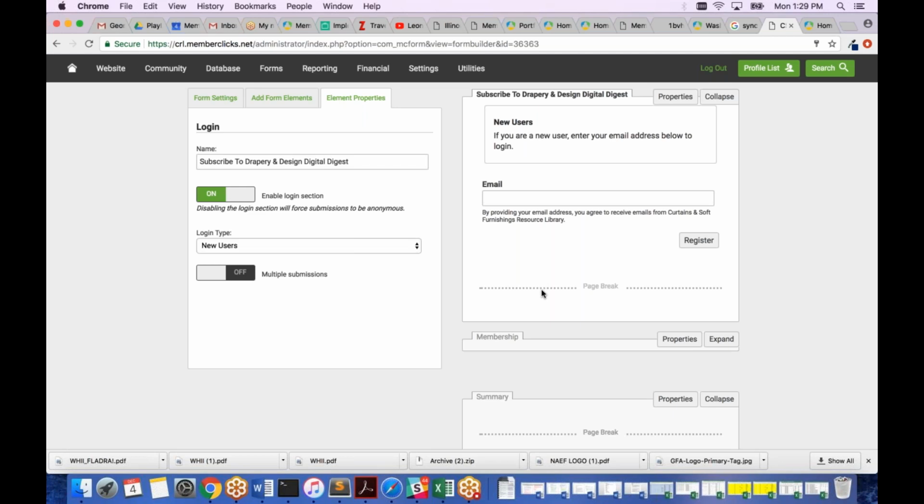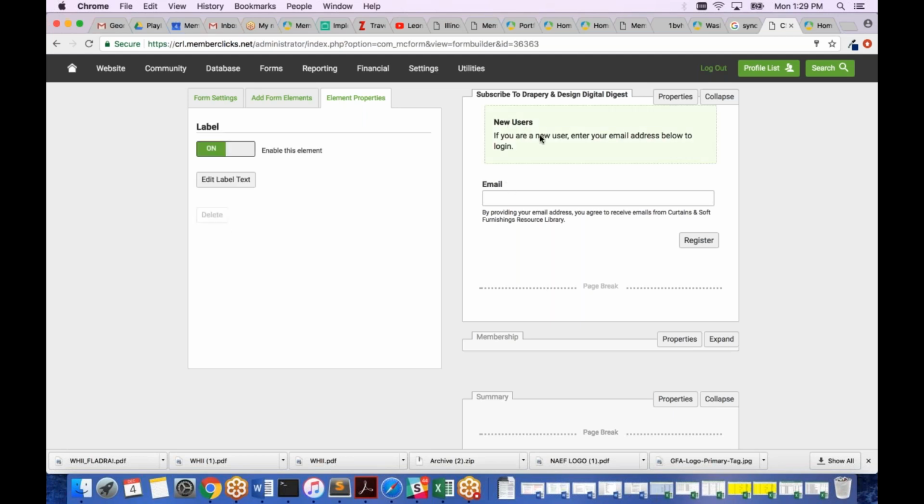Can I just ask a quick question before we move on? Of course. Where it says new user, if you're a new user, enter your email. Can we change the wording in that box? You can change it in this new users box. Okay.